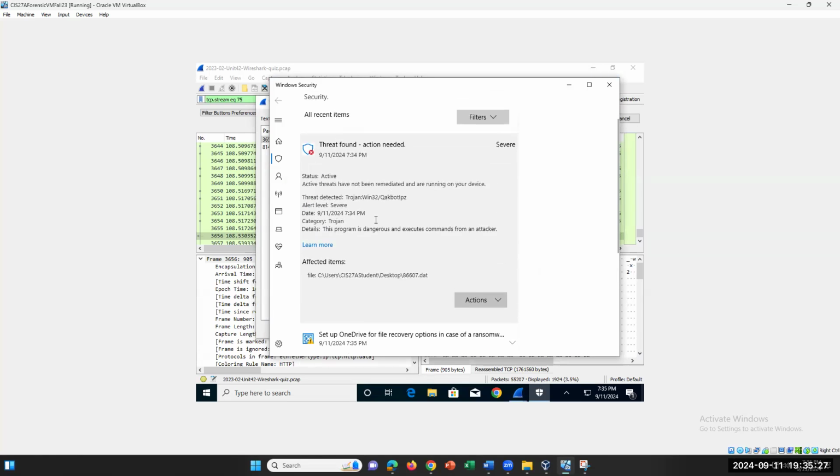It says threat found, action needed. And it tells you, this is important, don't disregard this. It tells you what kind of malware it is. It's a Trojan Win32. You guys know what a Trojan does, right? It masquerades. Okay. And it says this program is dangerous and executes commands from an attacker, so they can remote control your system. And it's stored here.